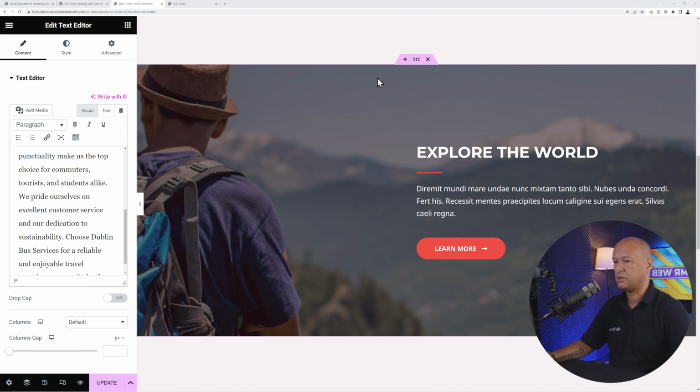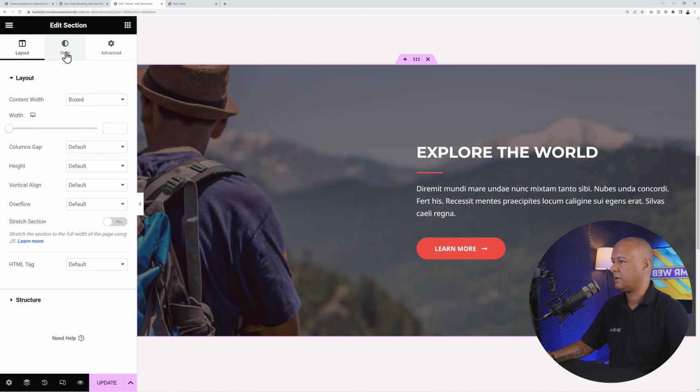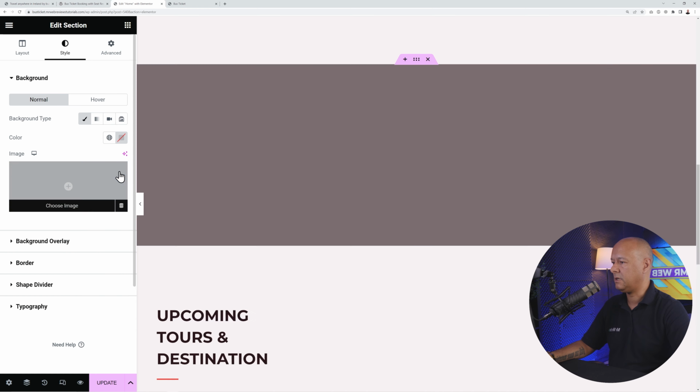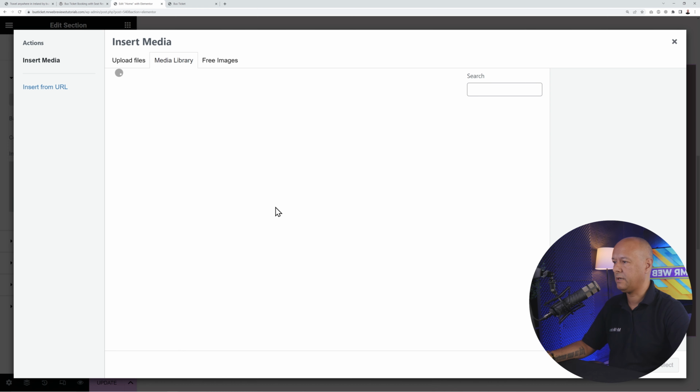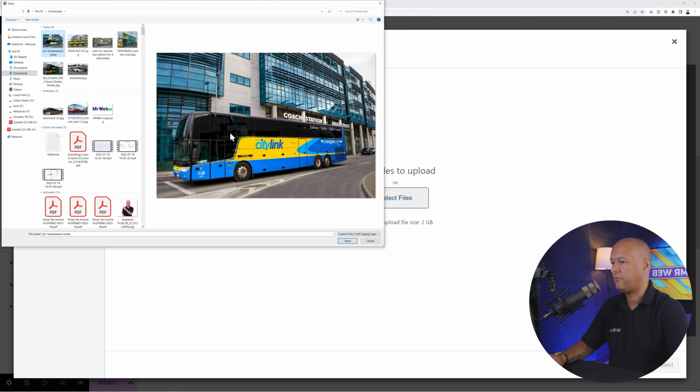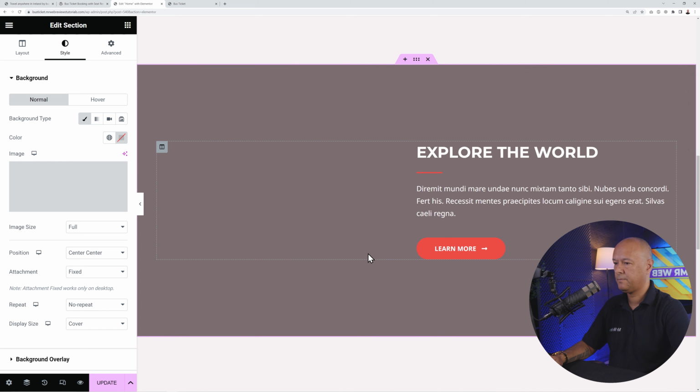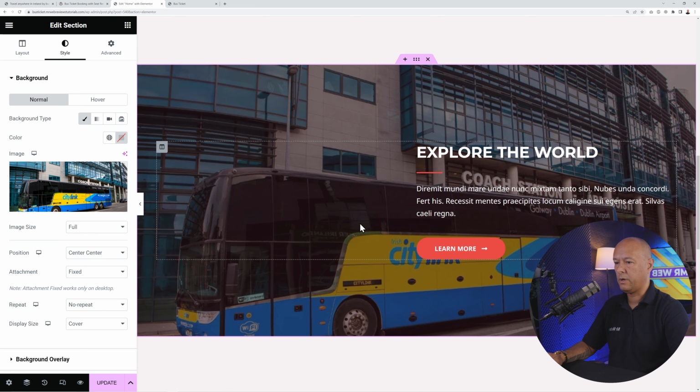So what we can do first is to replace the background image. So let's click on this. We go to style. And again, delete this one and then click the plus sign. As always, you're going to upload a new image, select image. And again, I found one online, this one here with a nice bus and all. And then select. Very good. So we have our image here.